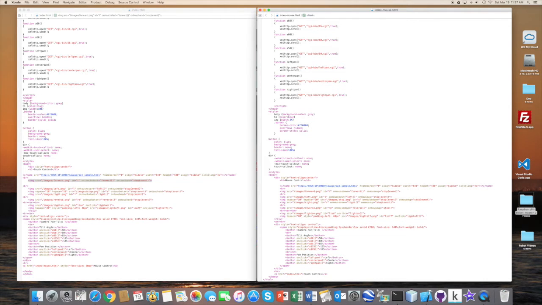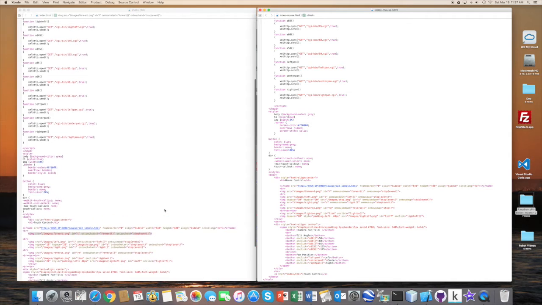All the rest of this is just formatting of the screen, the text, the color of the screen, the color of the text, and all that. It's pretty straightforward, all the rest of it.